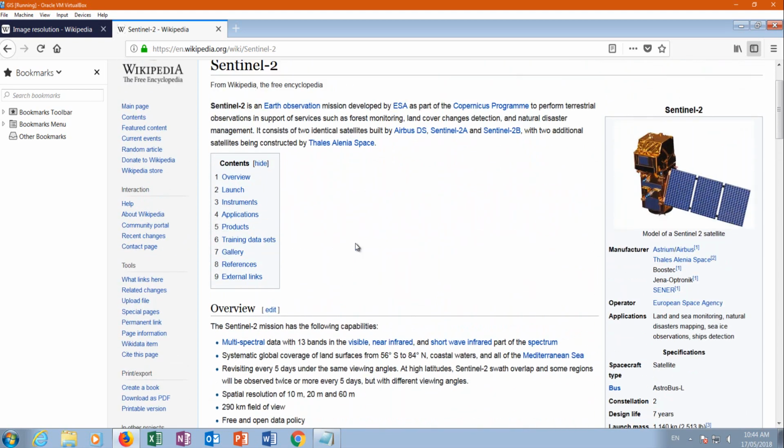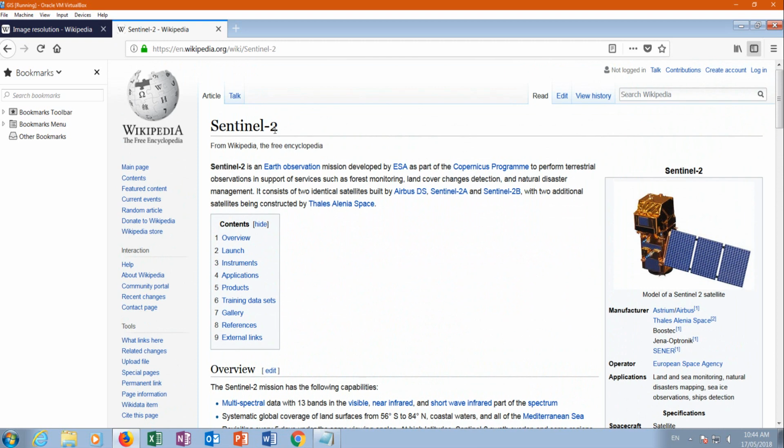I decided to take this one as an example because they are pretty new, the pixel resolution is really good, and the characteristics of these satellites are really good, because you can get all the information for free. You can download all the satellite images for free, and there are a lot of resources you can use to manage these kinds of images, from this European Space Agency.